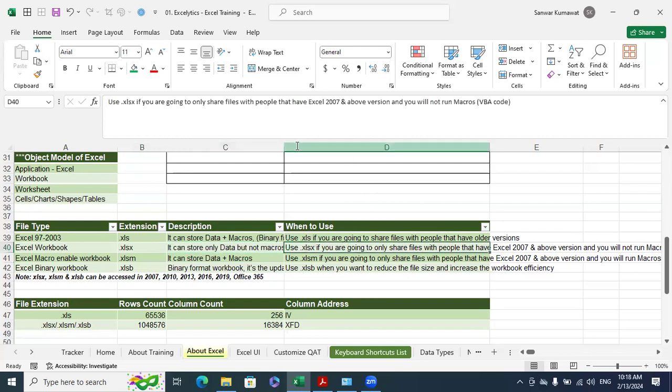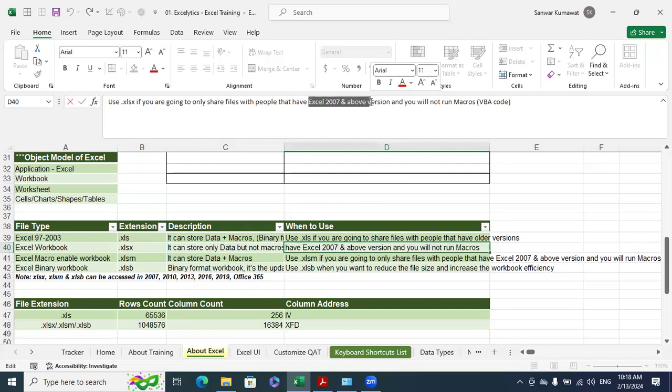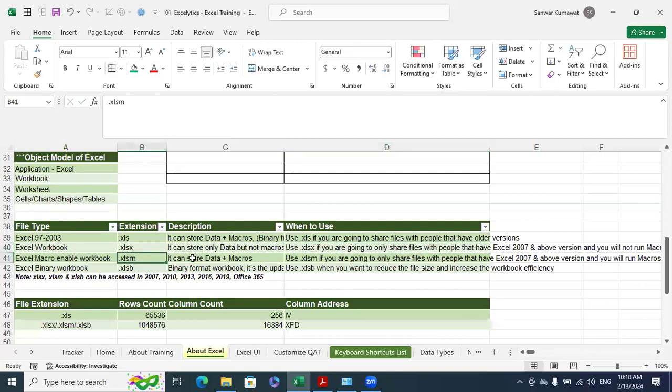Use this version whenever you are going to share this file with people that have Excel 2007 and above version. Got it? 2007 and above means 2010, 13, 16, and so on. Done? You have to save this file in .xlsm format whenever you are going to write a macro, run a macro. If you have a macro built in your Excel file, but you are saving with just this file format, the macro will not run. You have to save this file with this format, .xlsm.